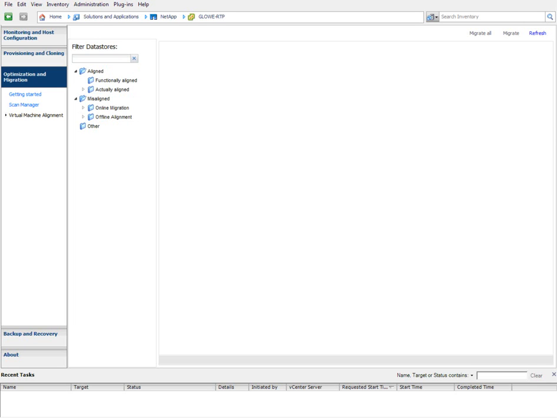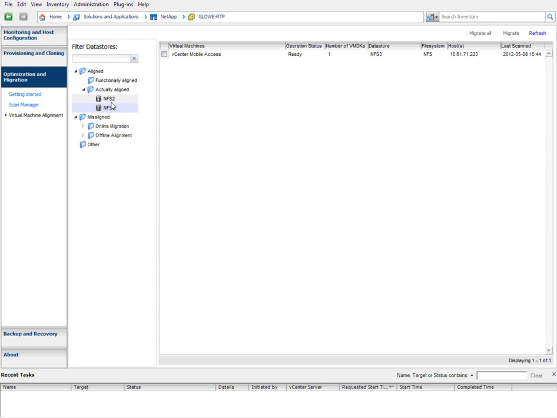Actually aligned means that the virtual machine is, in fact, aligned and doesn't actually require to be in a specially designed data store simply to be aligned. It can reside on a normal data store and it will result in aligned I.O. In this case, you could see we have two virtual machines, or actually three virtual machines in two different data stores that come up as actually aligned. Note, both of these two virtual machines are running Windows 2008 R2, which by default, when installed, are aligned. So they show up as actually aligned.